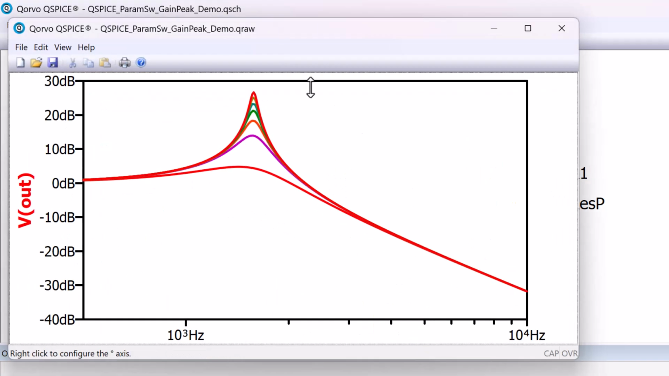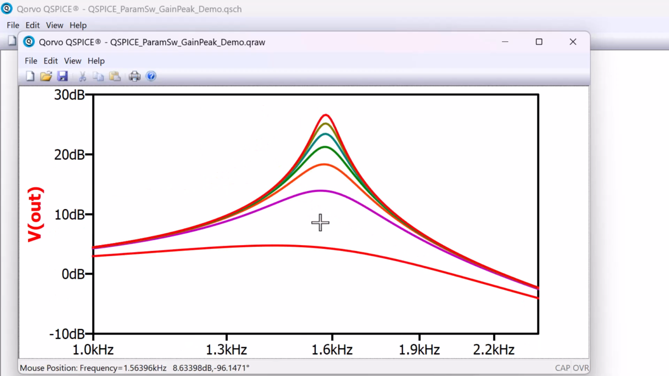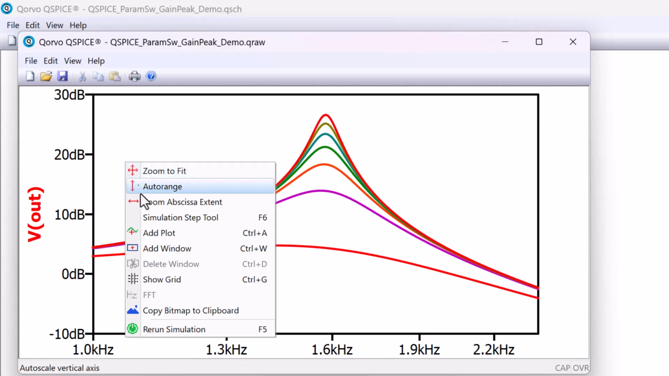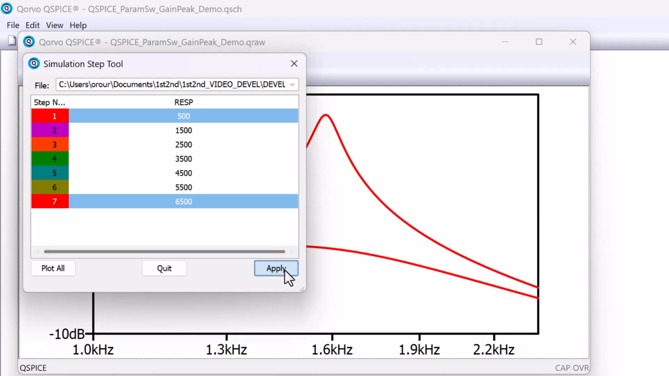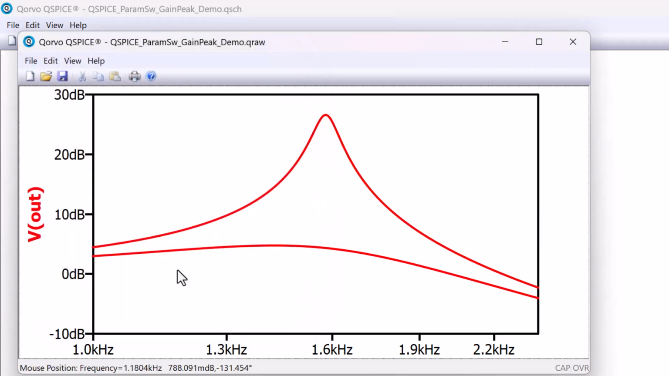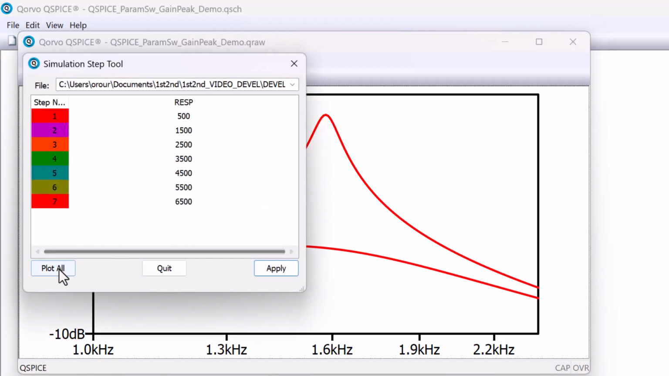Here we see the output voltage for 7 different values of resistance. Drag a box to zoom in. Right-click in the plot area and in the pop-up menu, select the Simulation Step tool. From this pop-up window, we can select any of the 7 signal plots individually using the Control key for multiple select. And we can go back to Plot All.